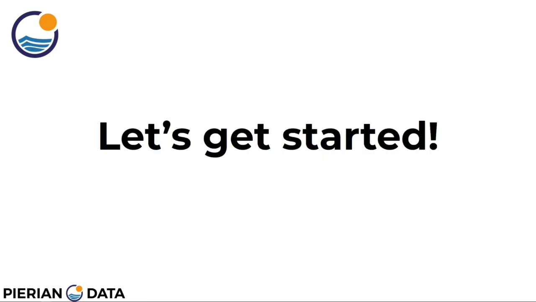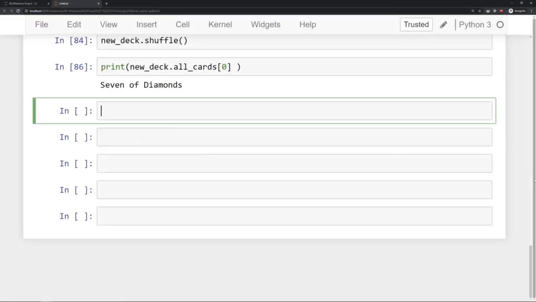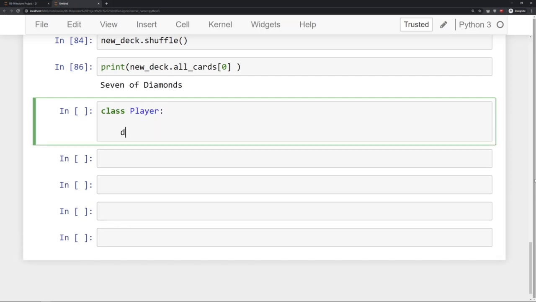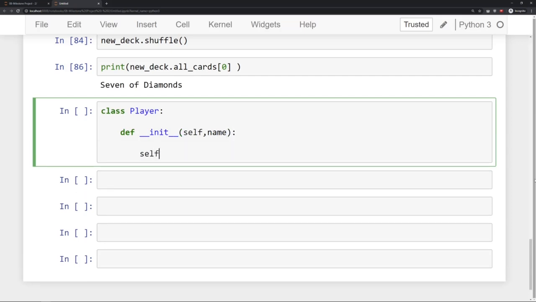Okay, let's get started and head to a Jupyter notebook and actually code this out. All right, here we are in the notebook where we left off last time. Let's begin creating our player class. First things first, we need our instantiation method, __init__. This is going to take self, and then we have to think, what should a brand new player have? Well, in order to distinguish one player from another, let's have each player have a name. So we'll say self.name is equal to name.